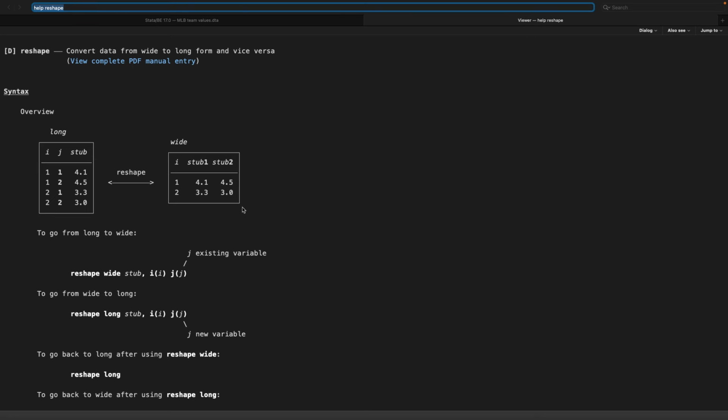So what we have right now is wide data. Our individual is a team, right? So 1 and 2 would be like Washington Nationals, Cincinnati Reds. The stub we have here for us is V. And then you see here stubs are listed as 1, 2, and if you think about it, it's like having variables that are in order with numbers that increase.